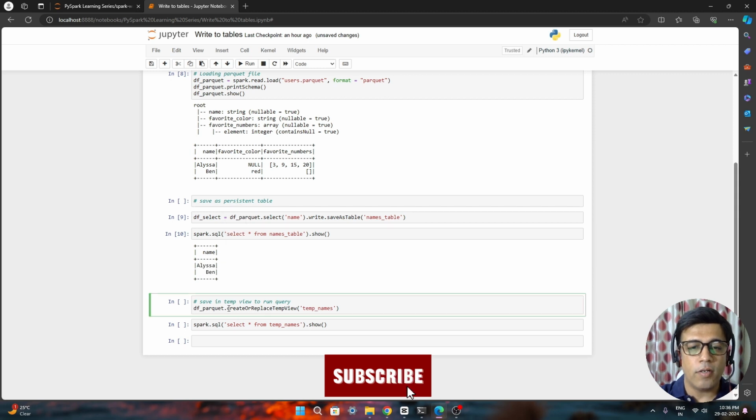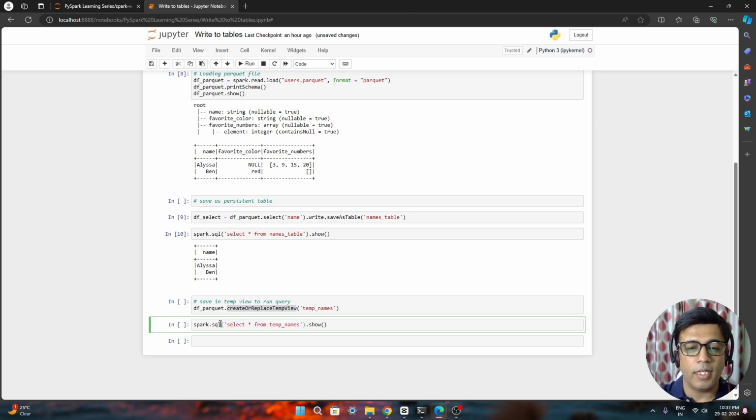Okay, so we can also persist this data frame into a temporary view. The life of this temporary view will be until this session is alive. As soon as the session is closed, this view gets dropped. So for running some initial temporary queries and all, we can create a temporary view. We can run the queries on that view, and then once we are satisfied with the results, we can maybe persist it into a persistent table. Okay, so we will run this.